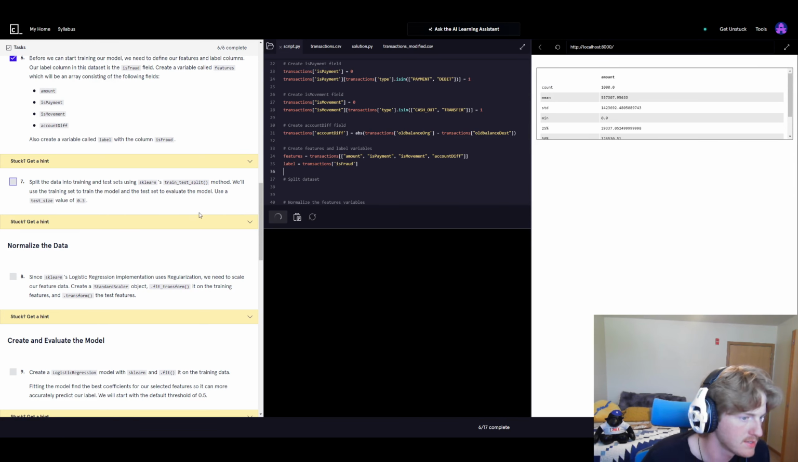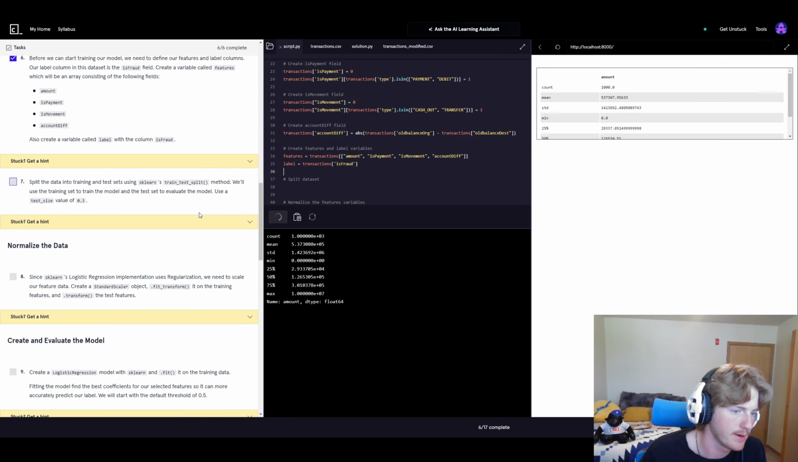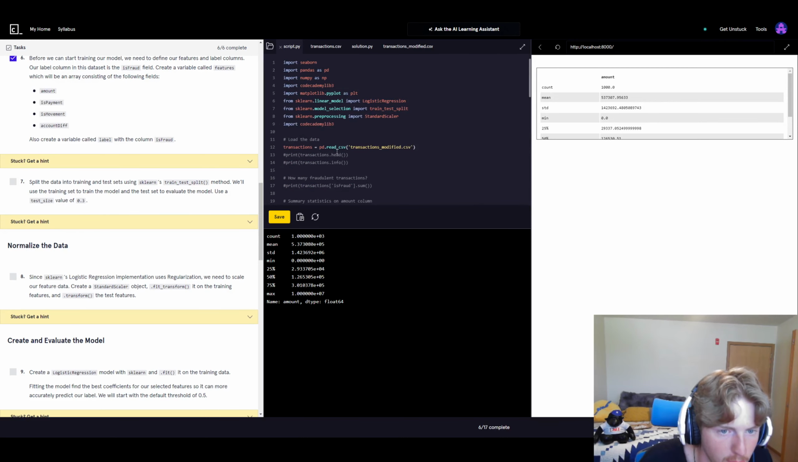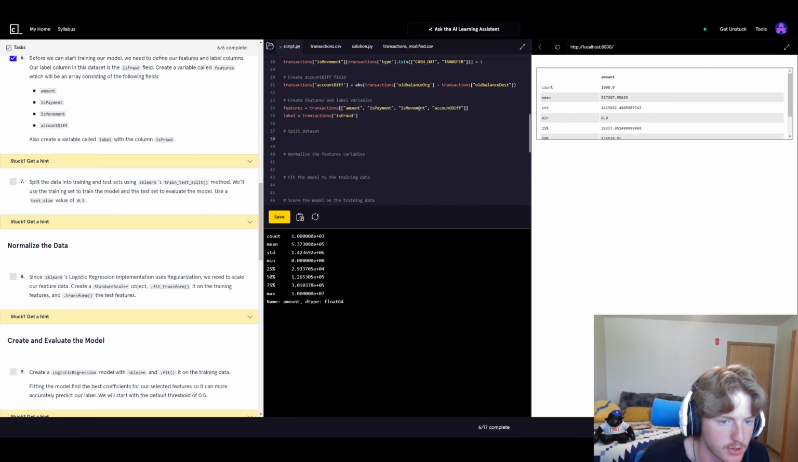All right, split the data set into training and test using sklearn's train test split method. We'll use the training set to train the model. Okay, so we're going to split the data set. So let's check if it's imported. It is imported as train test split. So we'll do that by doing train test split.